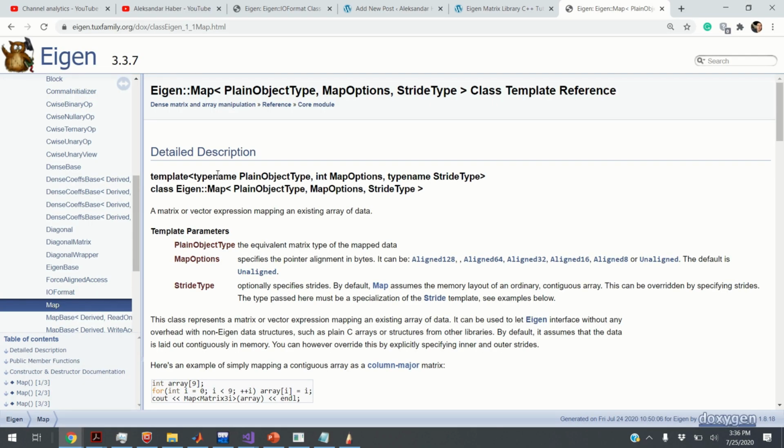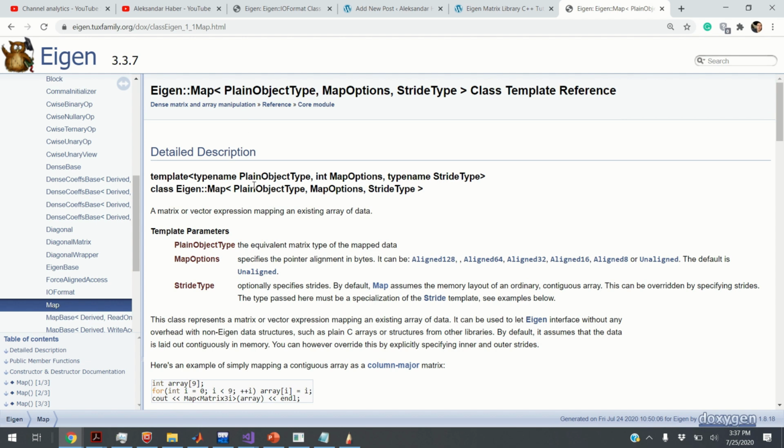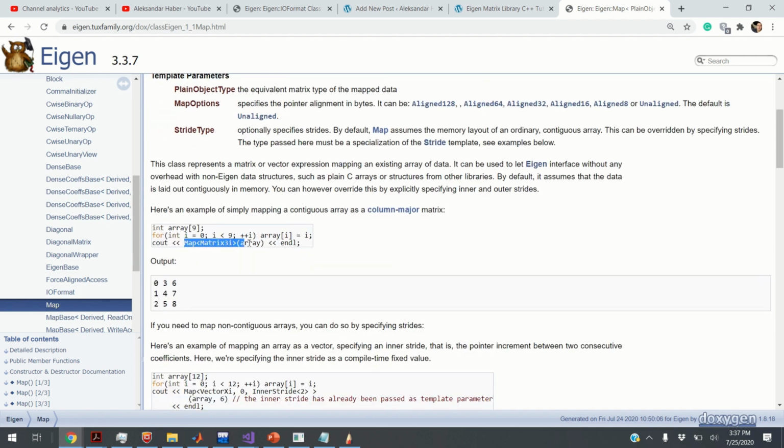Once we have a vector object, we are going to map this vector object into an Eigen C++ matrix object. So how to do that? Well, we are going to use the Eigen map framework. The Eigen map function converts an array, it can be a C++ array, a C++ vector object, or an ordinary array, into an Eigen object.